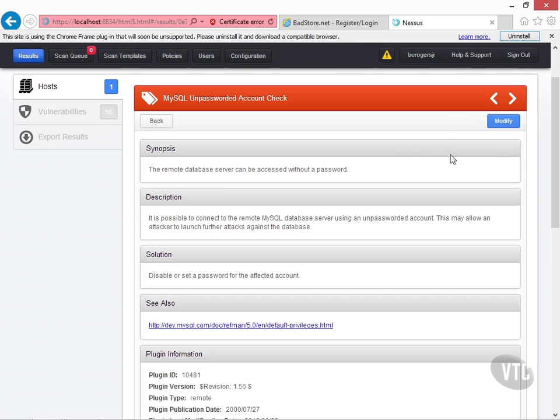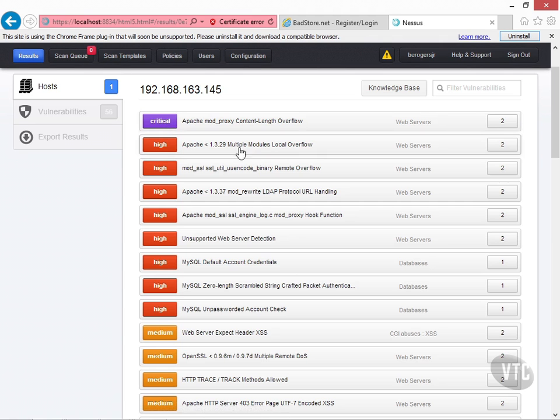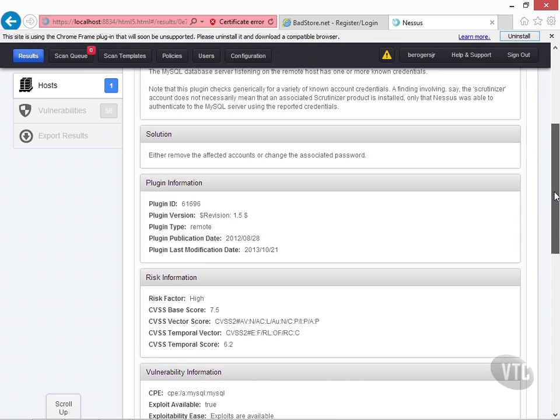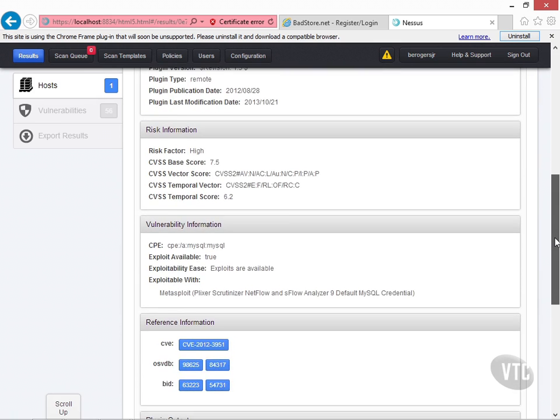So the remote database server can be accessed without a password. That's one interesting one that we could take advantage of. We also have some MySQL server default account credentials. That's one of the things administrators should do immediately: change default credentials, default passwords and administrators. And obviously on this site that hasn't been done. We know that it's been done this way intentionally for us.